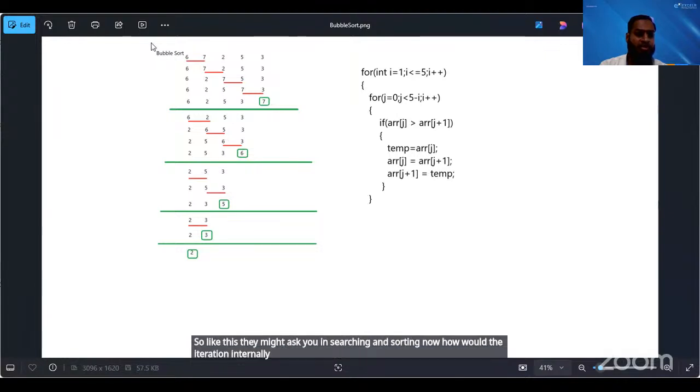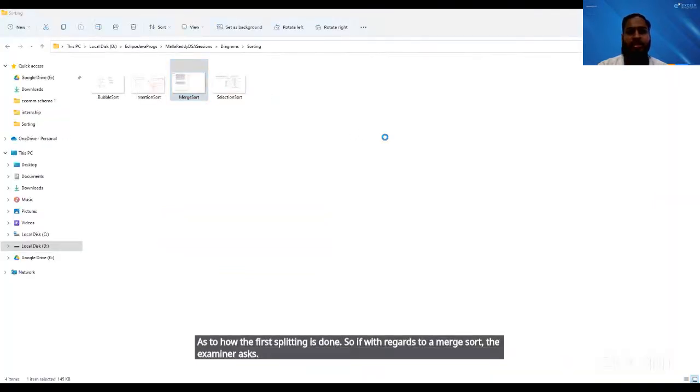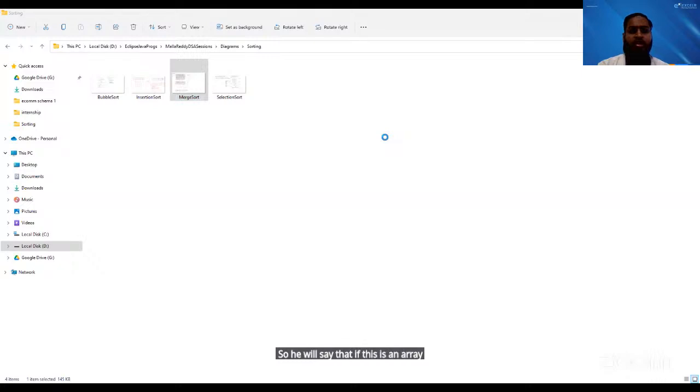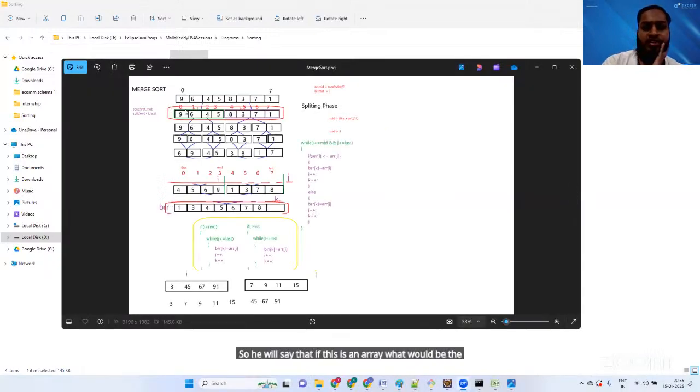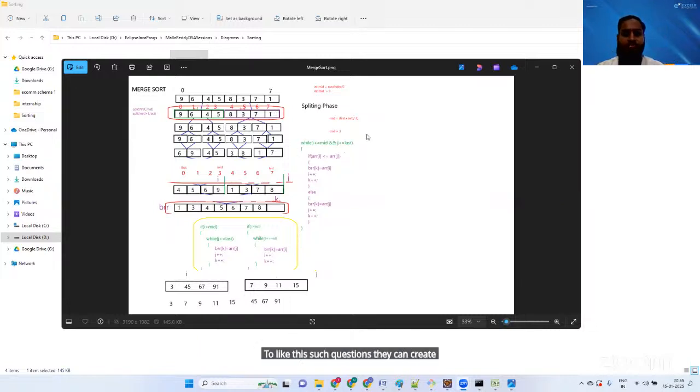That's why I explain to you all with the diagram as well as with the code. This is a simple example. Merge sort, they might ask how the first splitting is done. If the examiner asks with regards to merge sort, he will say, if this is an array, what would be the first splitting? You will say I will split the first from 0 to mid and then from mid plus 1 till the last. Like this, such questions they can create in the interview and ask.